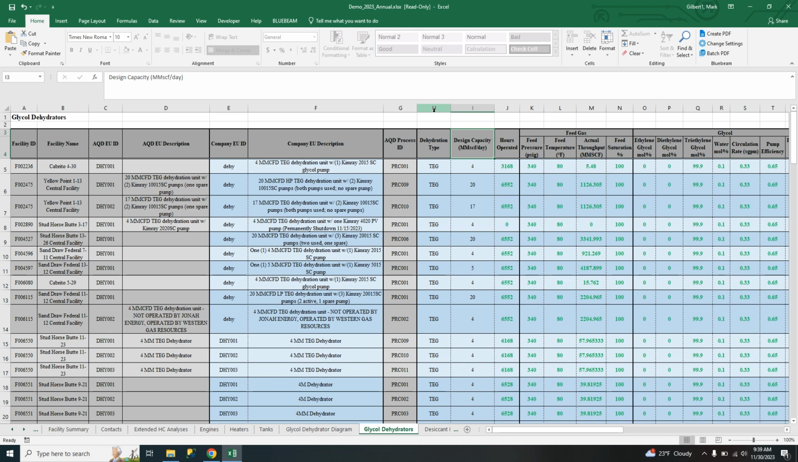The hours operated are pulled from column L on the facility summary sheet, and the throughputs are pulled from column H on the facility summary sheet, which is the gas throughput for that facility. And once again, just like the tanks, if there are more than one glycol dehydration units, the gas throughputs will be evenly distributed among the dehydration units at that facility.